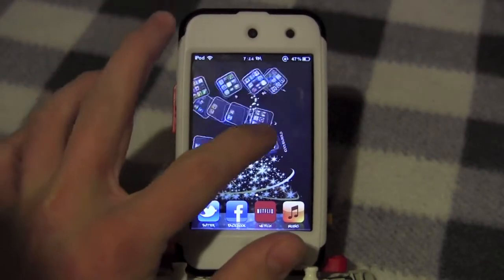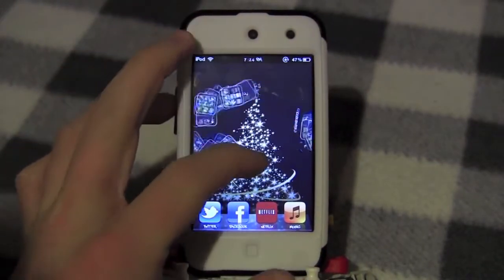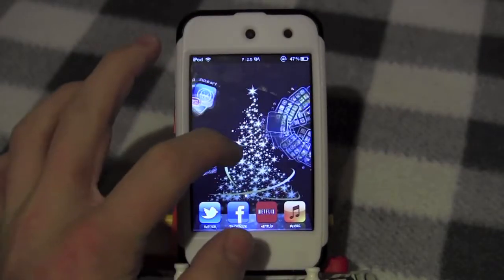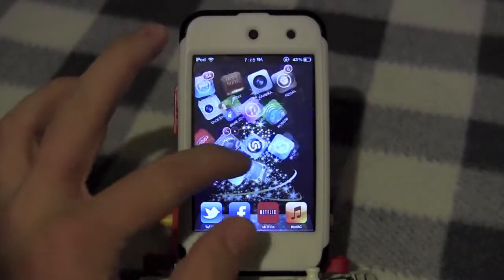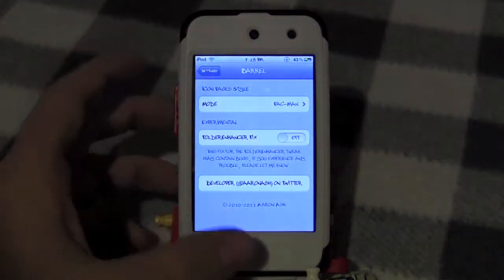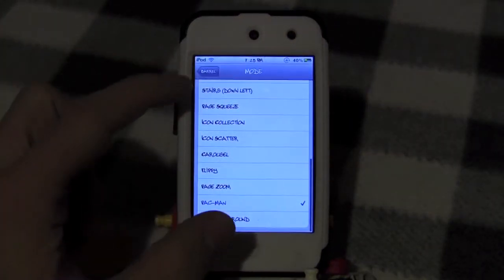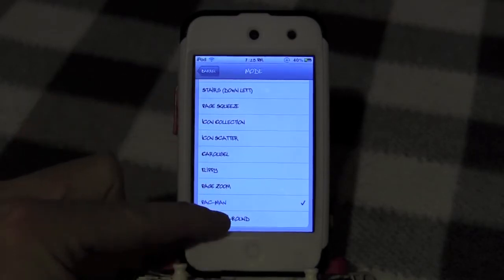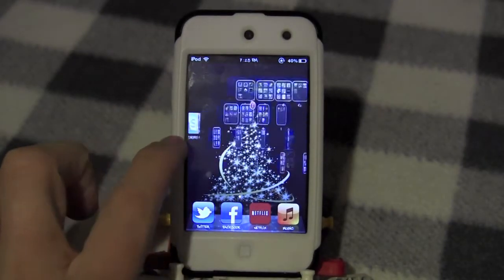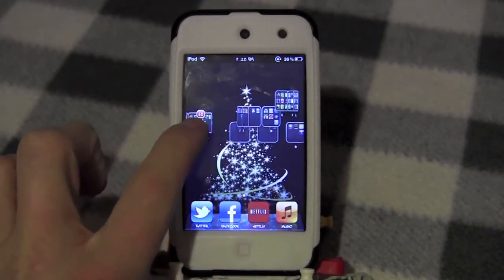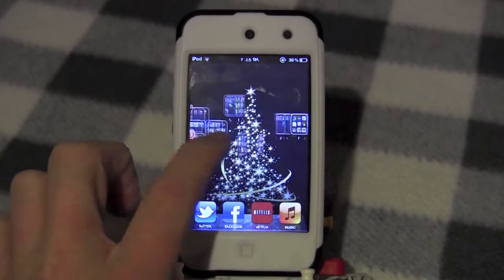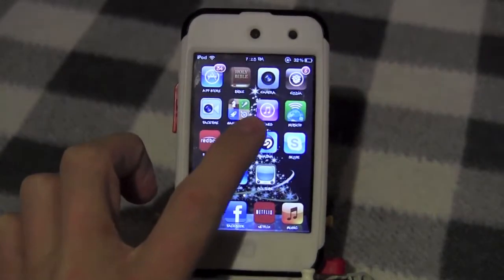Alright, so the second thing I'm going to show you is Barrel, which changes how your applications move from one page to the next. It's not a very useful thing, I guess. It just kind of makes it look cool. There's tons of options. This one's Pac-Man, and it makes it look like a Pac-Man, I guess, when you switch pages. But there's plenty of things you can change it to, so I'll try a different one. I'll change it to merry-go-round and see what that does. And it kind of just makes it look like a merry-go-round. It's pretty cool. So yeah, this is really cool for the appearance of your iPod, so this is definitely one that I get just to make my iPod look sweet.